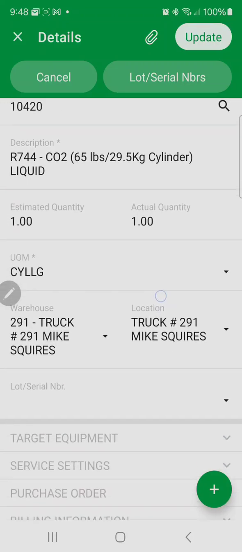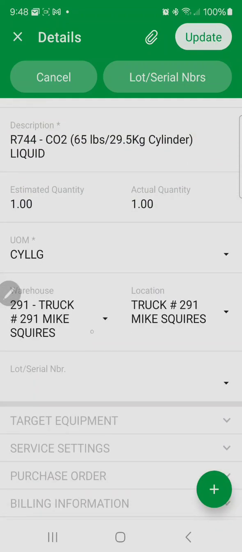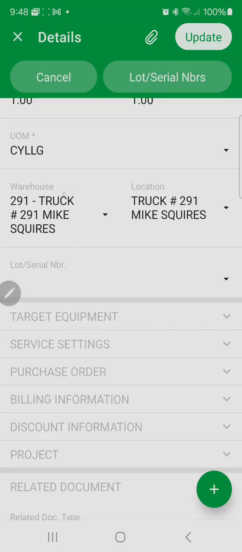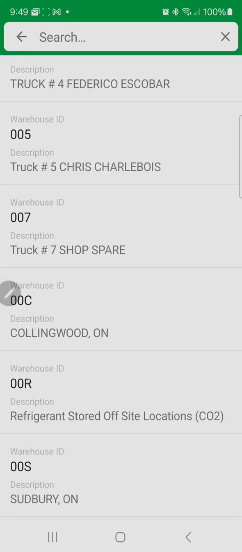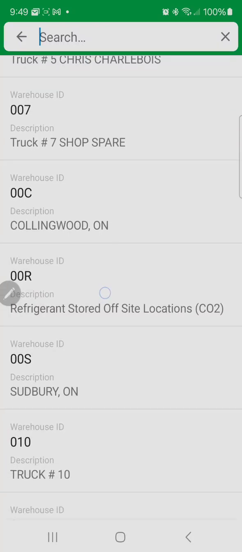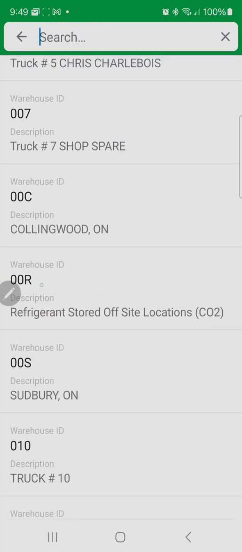You add the part. As you can see, by default, it chooses the warehouse of your truck. So this is truck number 291, which is my default truck. What you're going to do here, you're going to change this to 00R. You can scroll down and get it. And 00R, right in the middle here, is the refrigerant warehouse. So it's basically a pro forma warehouse ID for refrigerant stored off-site.